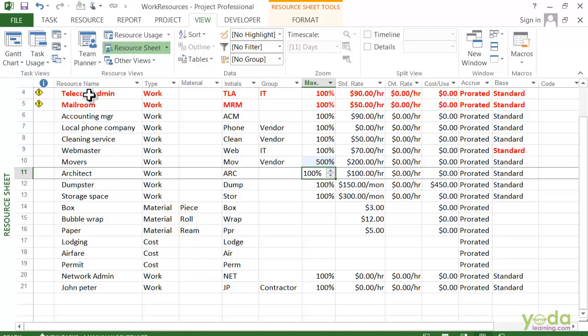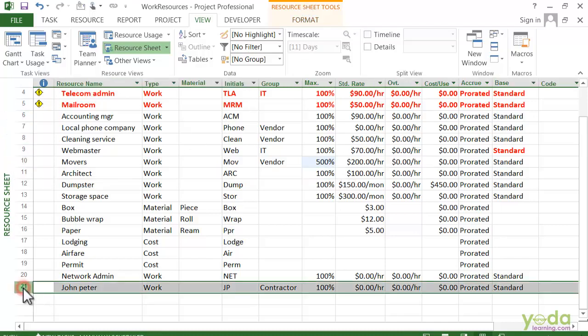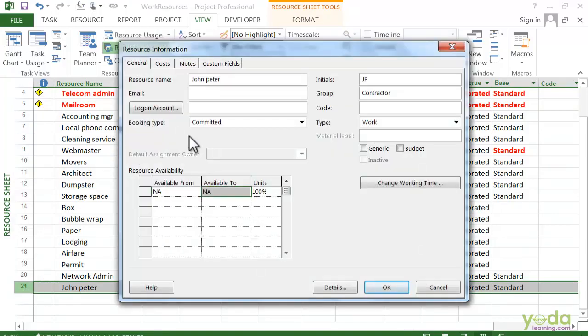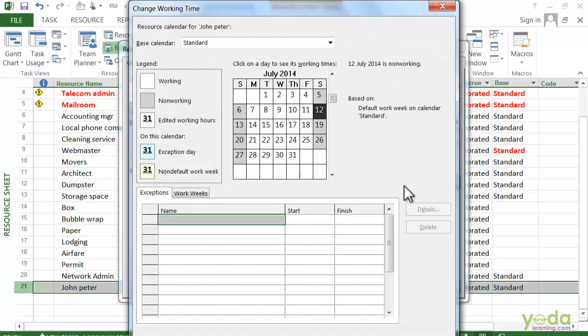Well, let's see how the maximum units and the calendar work together. So I double click the resource row and the resource information dialog box comes up. I'm going to go to the General tab here and click the Change Working Time. Now you can see here that it says 8 a.m. to 10 p.m.